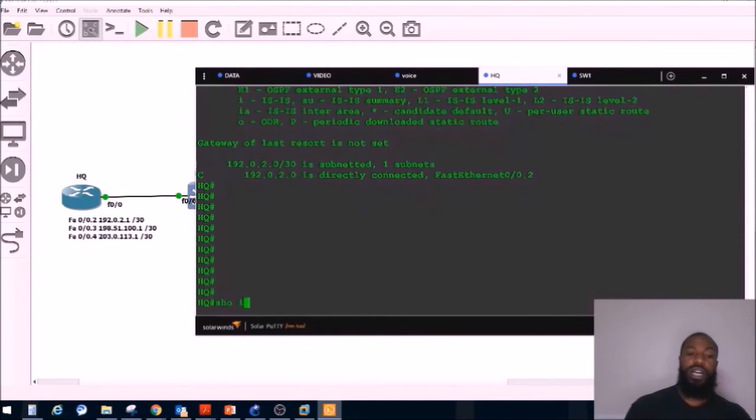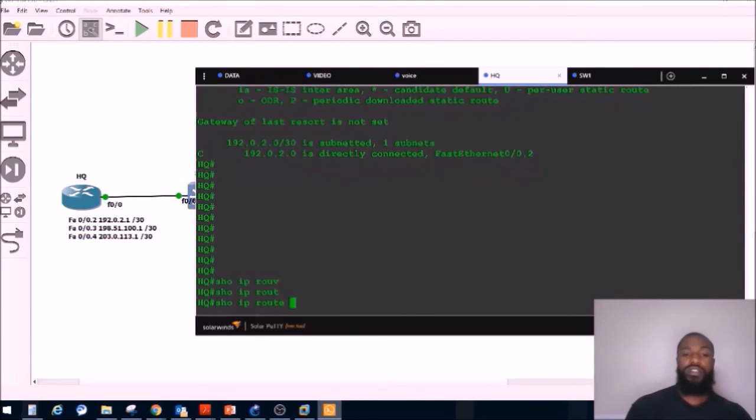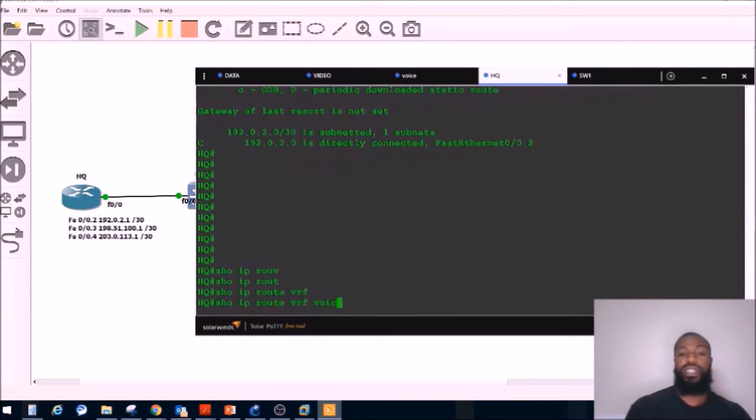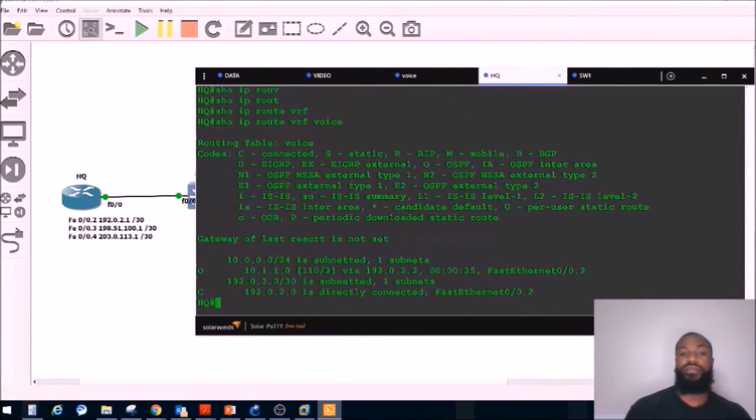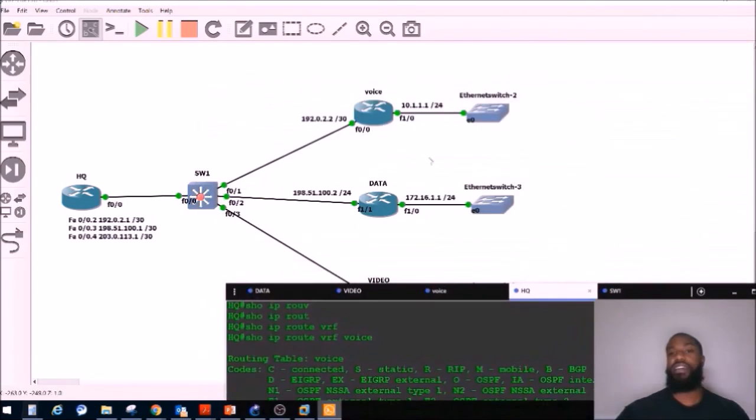Let's show ip route vrf voice and see what happened there. Notice we have an OSPF route learned. That's the 10.110 network. Where is that? That's over here. So there's a virtual router in here that has a VPN connection to this router and knows about the 10 network.